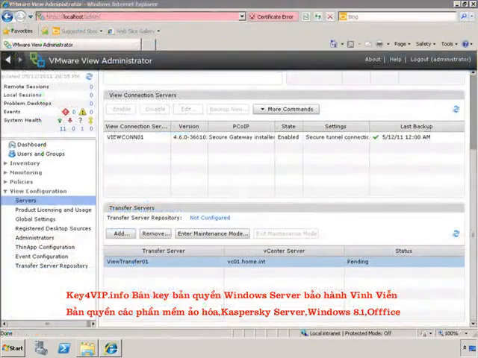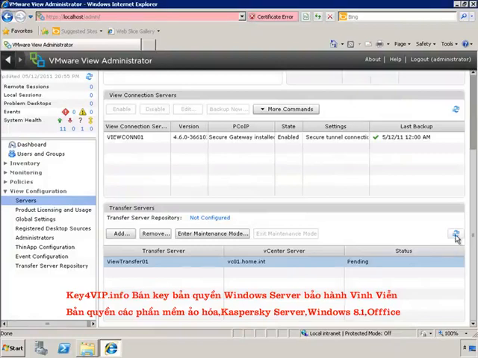Now that we're back in the View Administrator, let's refresh our transfer servers, where we'll see that the status has been updated. Now it says Missing Transfer Server Repository. You'll notice that the transfer server repository is currently not configured. So let's go ahead and do that now.